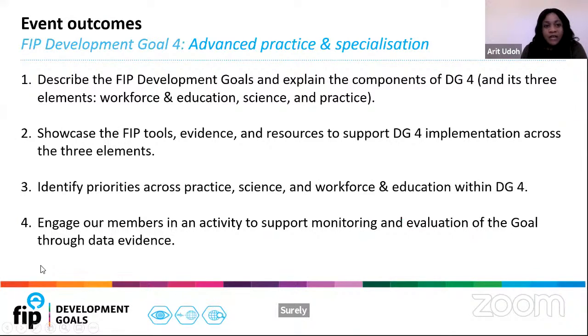For today, our key outcomes: we will be describing our FIP development goals and explaining the components of the DG4. Just to emphasize that we have 3 key elements that we are looking at: the workforce and education, the science part, and the practice part.